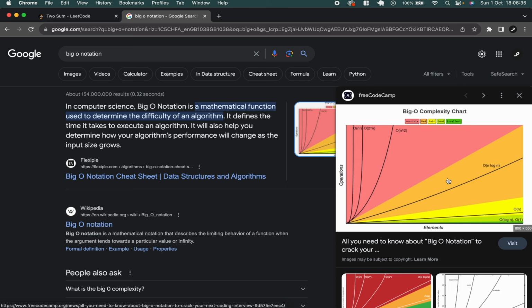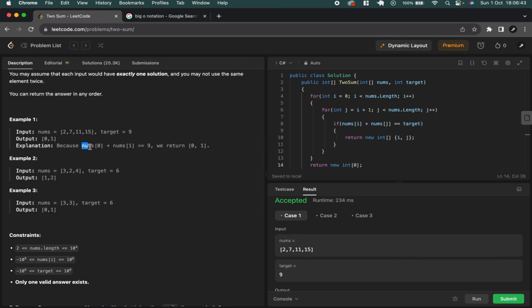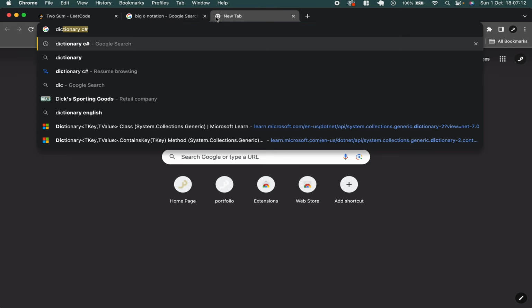And the optimal or excellent is going to be O of 1, which is constant. And what is constant? Essentially, we've already seen it with nums at index 0, nums at index 1, right? You're going to an immediate index within this array. You don't have to do any sort of loop, any sort of iteration through this long array. You're going straight to a particular index to get a particular value. And with C#, you can accomplish this with a dictionary, right?